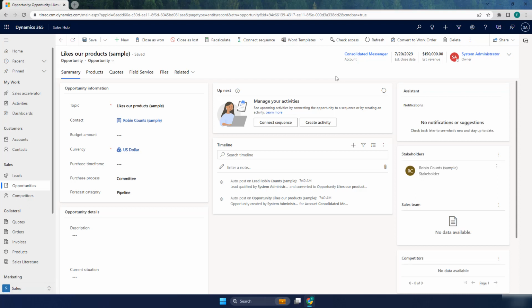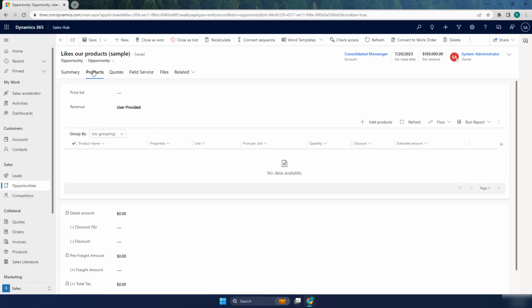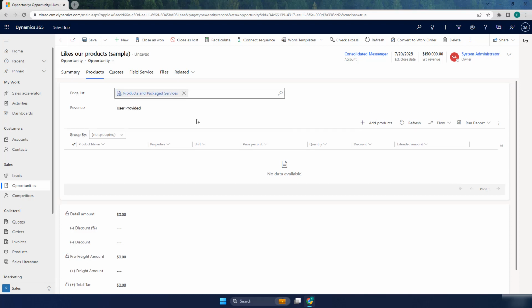To get to products, let's select the Products tab. And the first thing we need to do is set the price list, which we will set to Products and Package Services. After we've selected the price list, let's now select the Add Products button to get to our product screen.